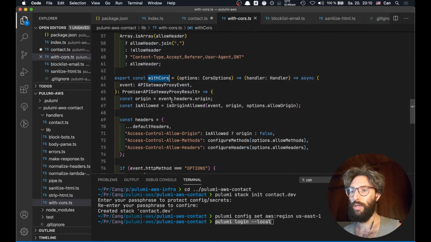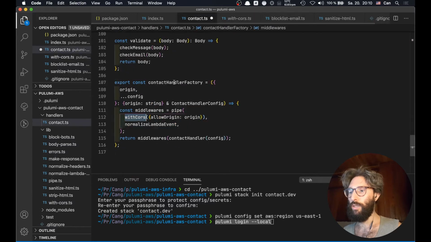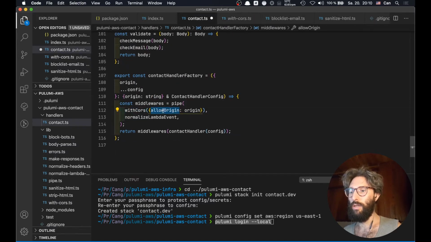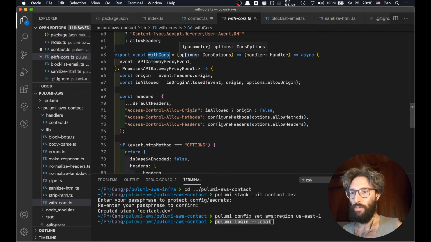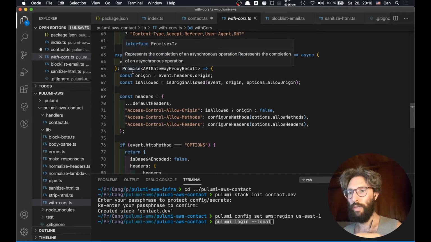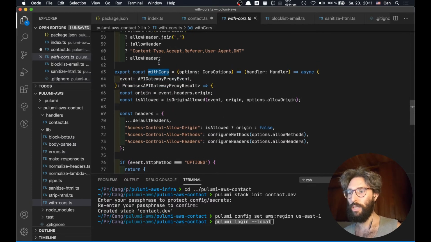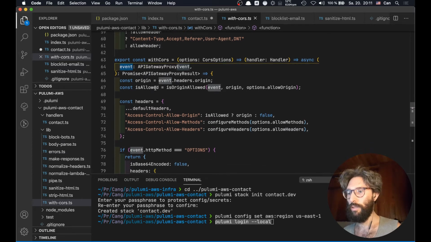And this is the actual middleware receiving the CORS options, which we set here, which is right now we care only about the origin we want to allow, which we receive from our Pulumi infrastructure code. So once it received the options, it returns a function which takes in a handler, which then returns an asynchronous handler itself, which receives an event. So this way we can chain all those middlewares to finally receive our event handler or contact handler in this case, and really do our actual business logic, which is in contact.ts.